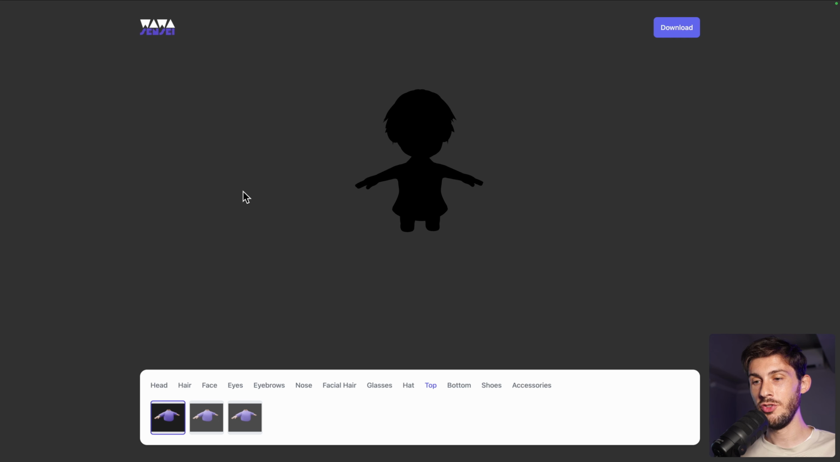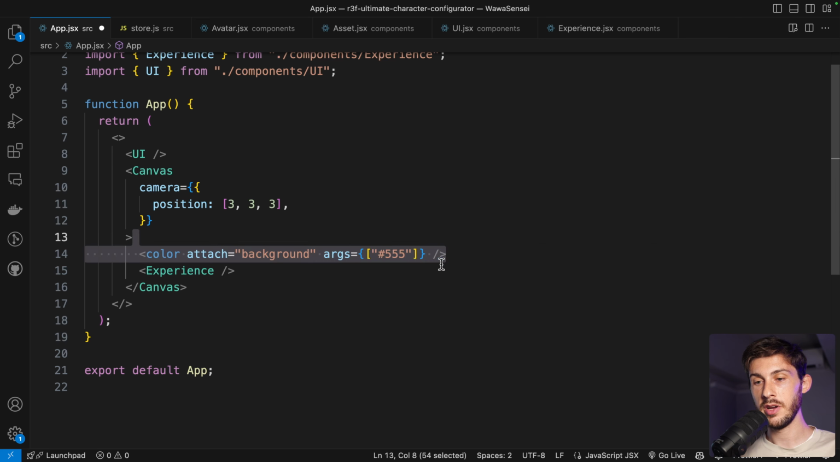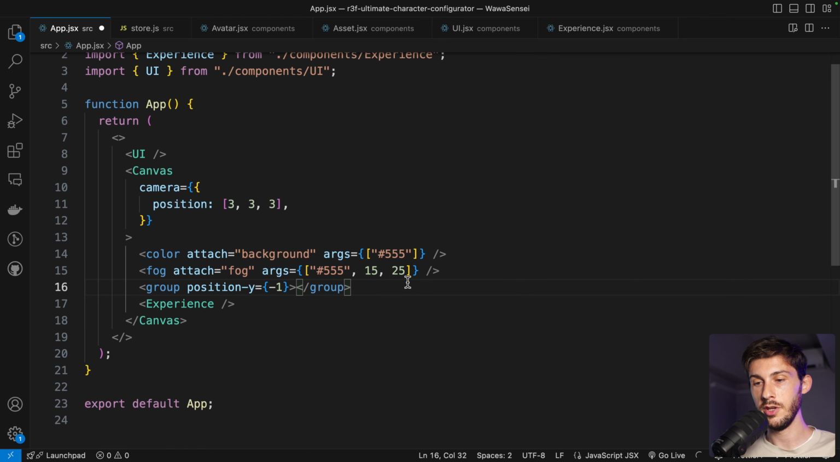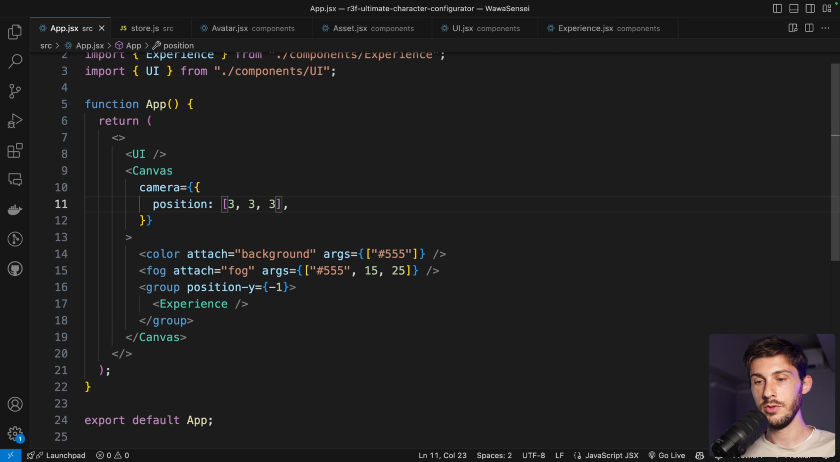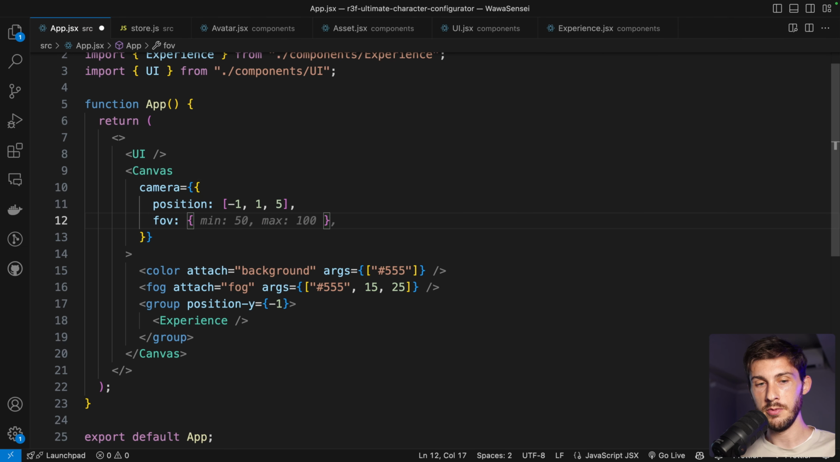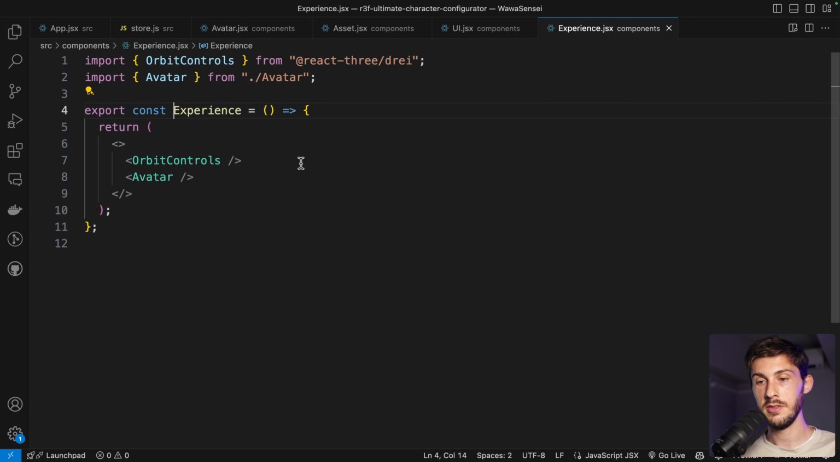But to be able to visualize it, let's stage our scene a bit. Let's change the background color and add some fog. And let's lower our experience so it's centered on the screen. We'll just do it manually without the Center component. We can use a different starting camera position with -1, 1, and 5. And also change the field of view to 45. Better like this. Okay.